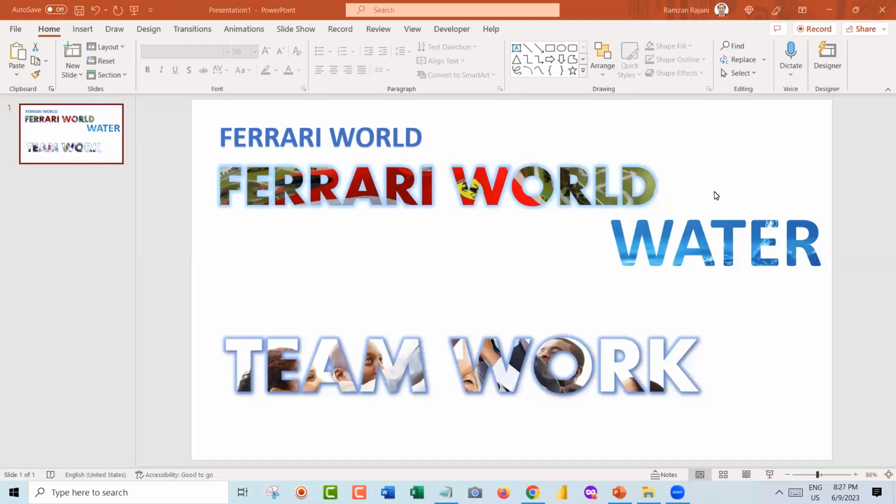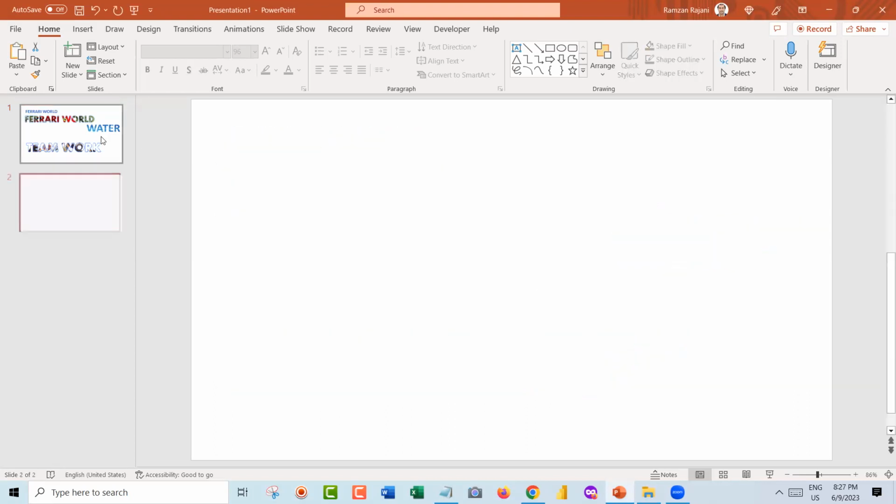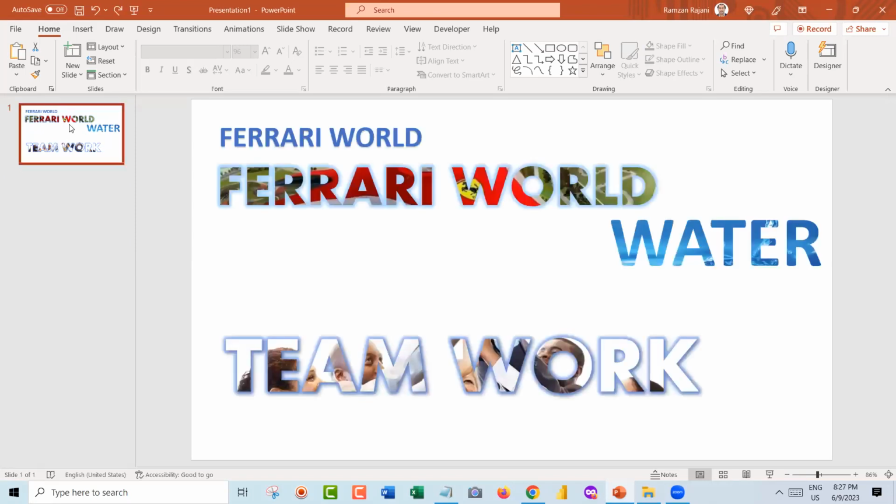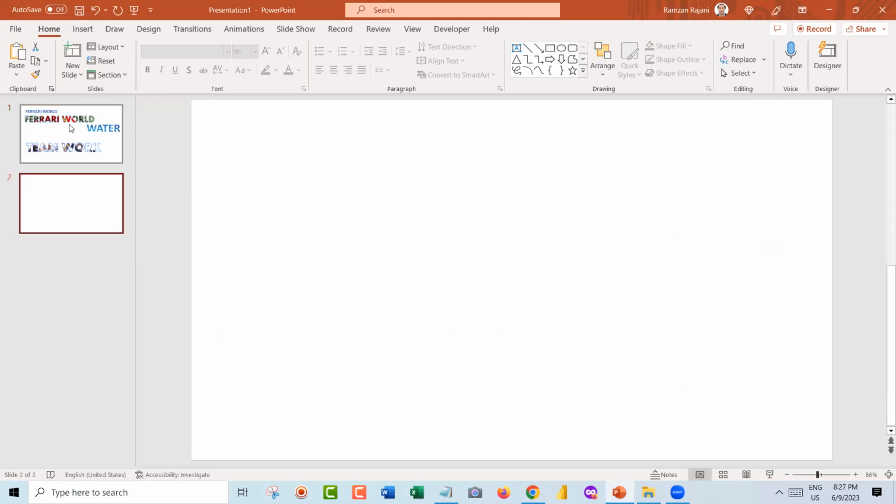Okay, friends, so in the first part, we had seen how to adjust the image in a text. Now we will move to the second part. So I'm inserting one new slide. I have come over here and pressed Control M. Yes, not Control N. Control N is for a new file. It is Control M. And here we will be learning one more very interesting thing.